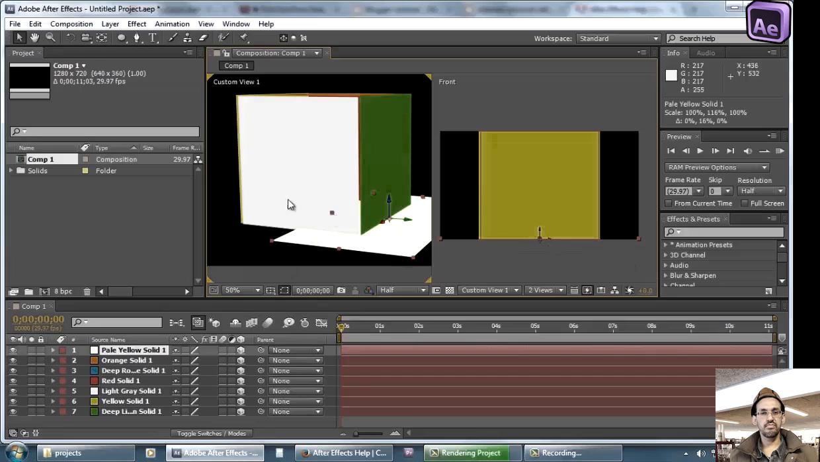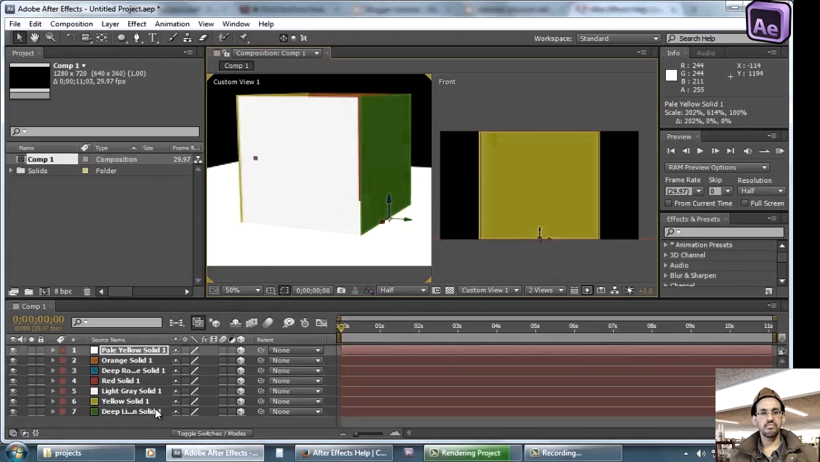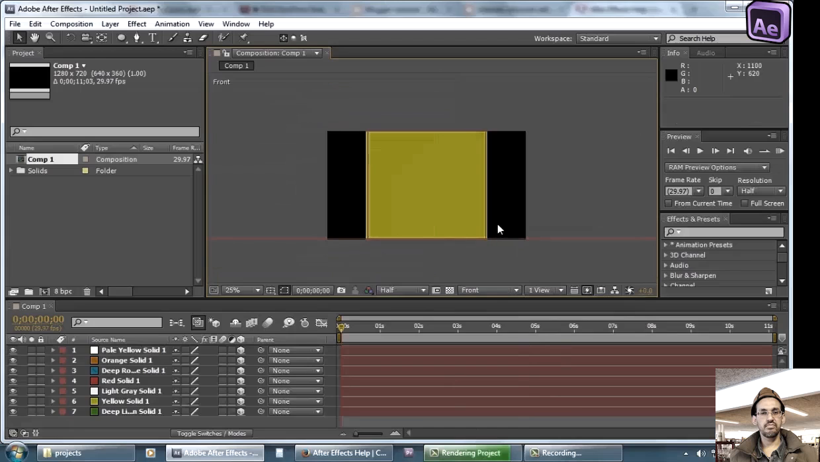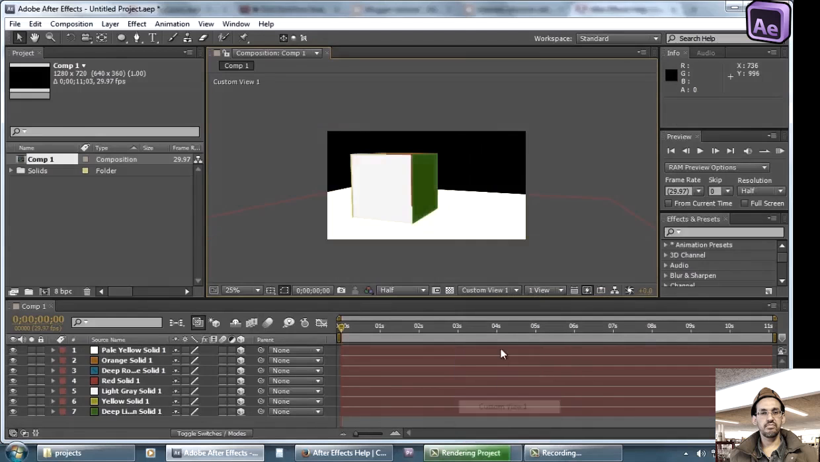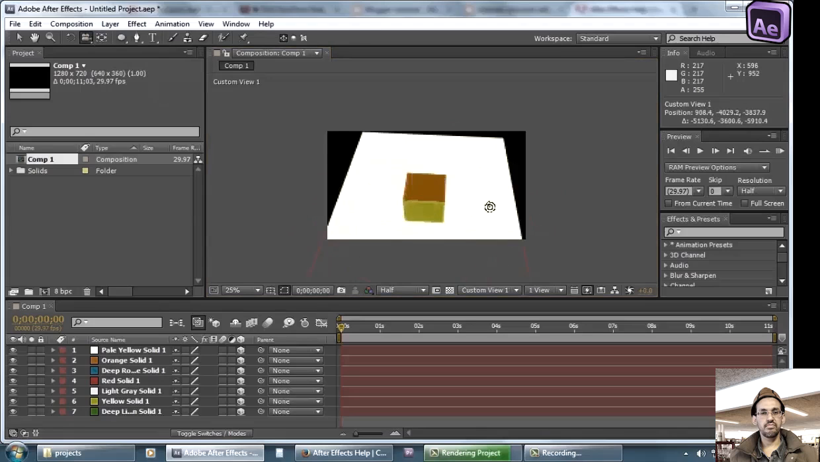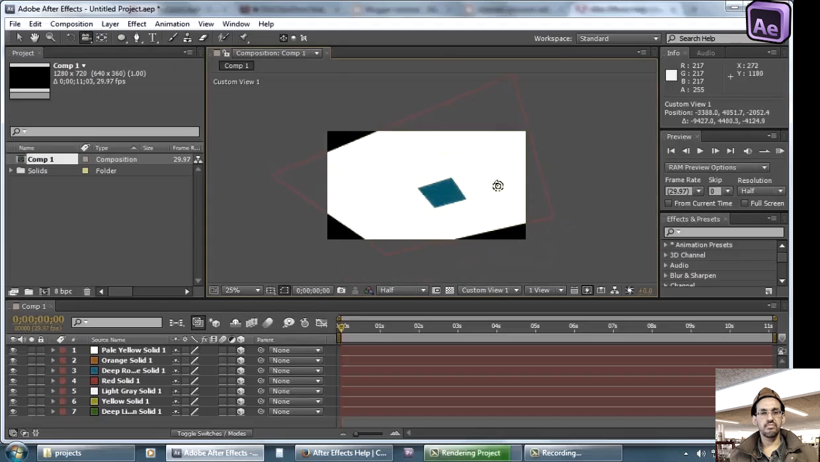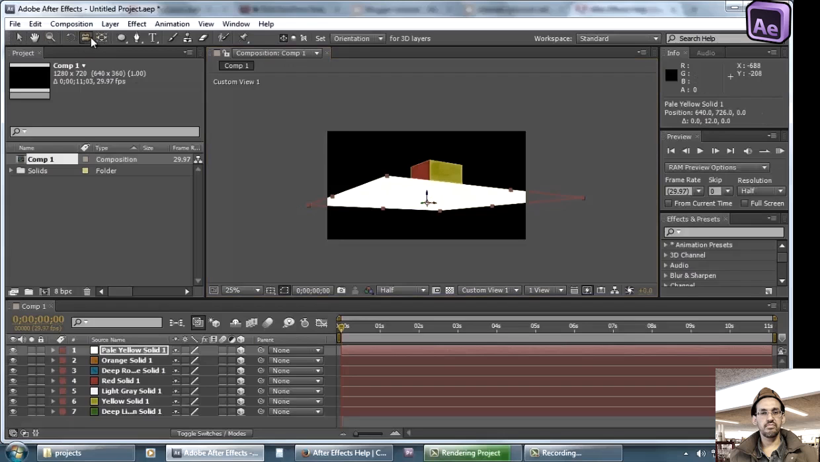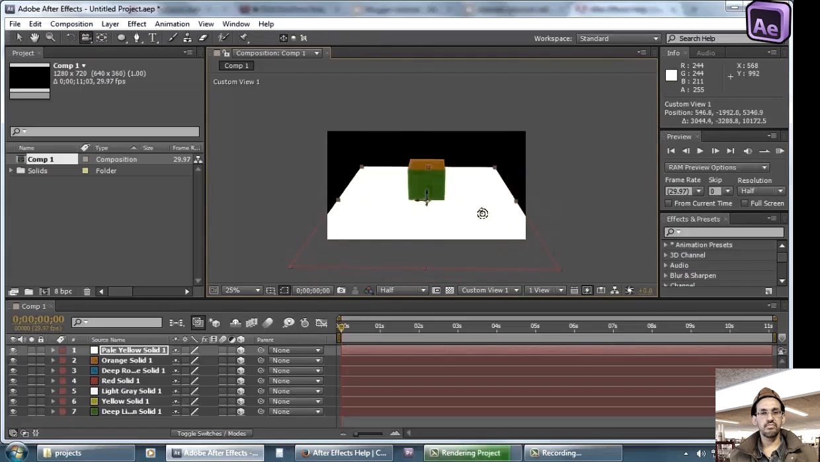Then let's scale it more. Change this to custom view, to a single view. Custom. Let's zoom out a little bit by using the track Z tool. Then let's orbit around. We have a cube. It is intersecting, so let's move our layer a little bit. Okay. Then you can see we have a cube seated on a floor.